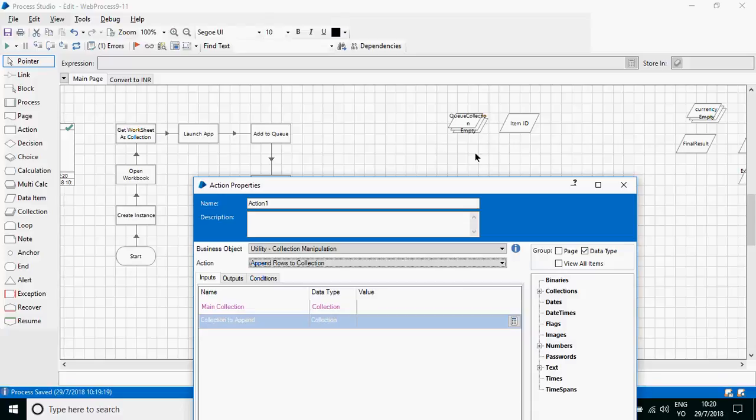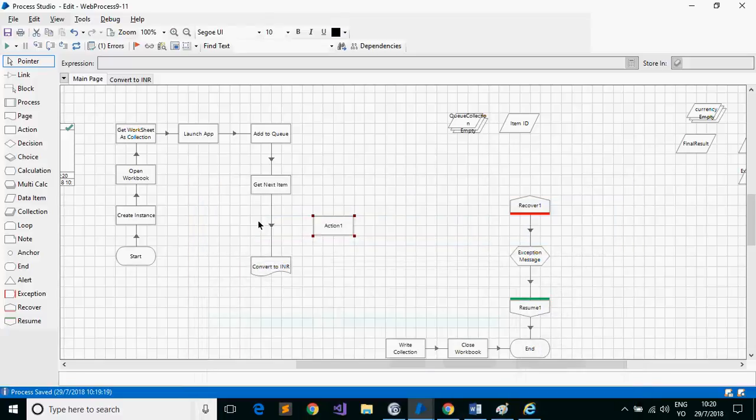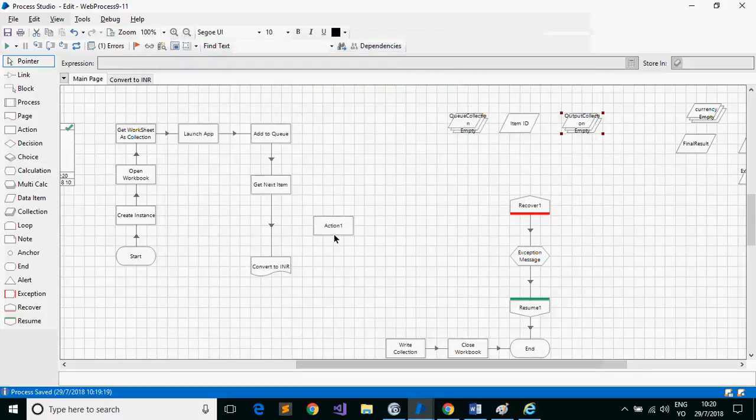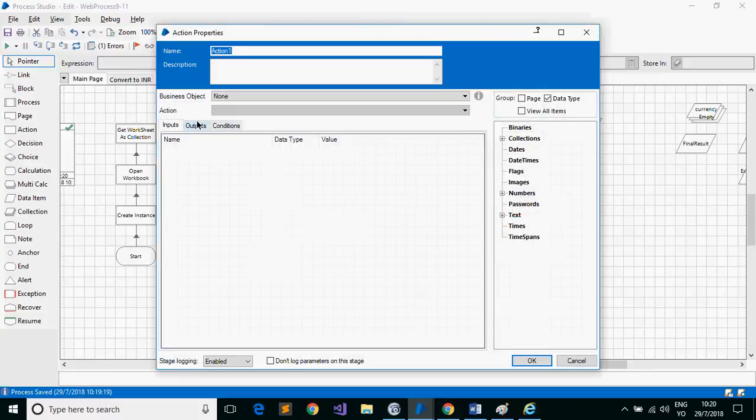Okay. So before this, let's do one thing. Let's create a main collection. Let's drag and drop this. For example, let's make it output collection, because this is where everything will be stored. Okay, that's it. And now double click this one.